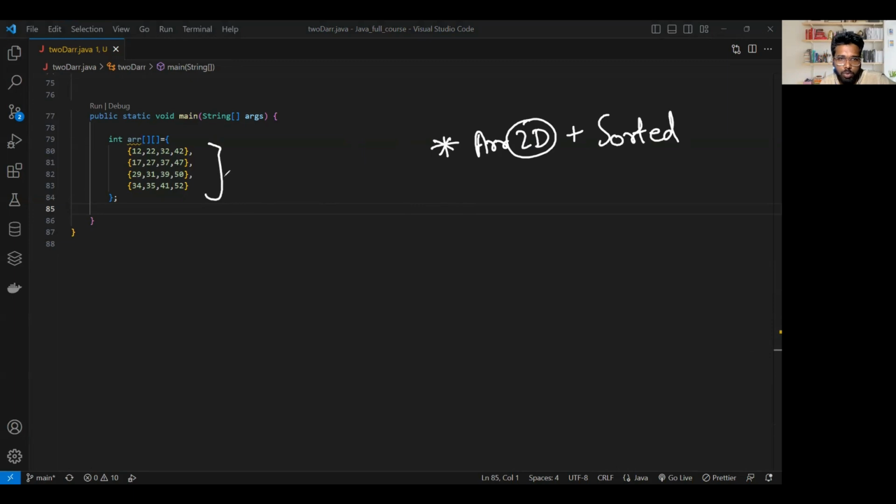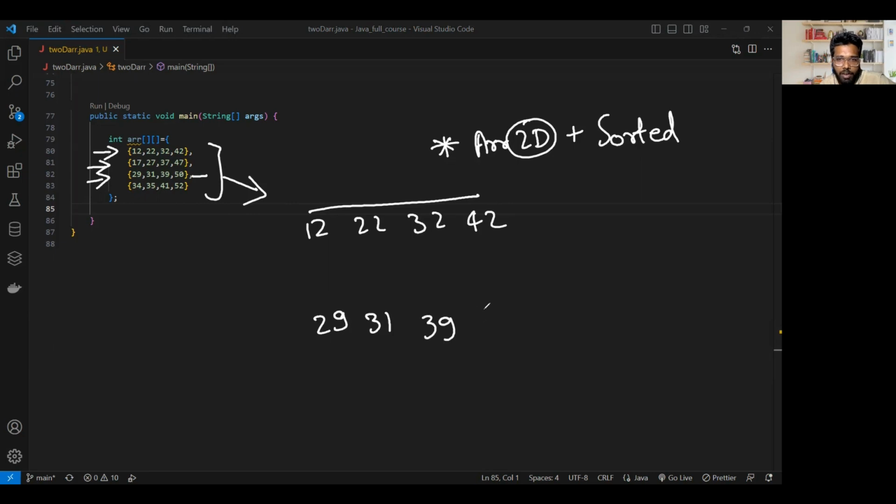If we look at this array itself, the arrays in each row are all sorted. 12, then 22, then 32, then 42, in ascending order, right? Take any row, like the third row: 29, then 31, 39, and 50. So the rows are sorted, and not only that, the columns are also sorted. For example, take the second column: after 22, the next biggest number is 27, then 31, then 35. Same thing with all the other columns. Like this column: 42, then 47, 50, and 50.